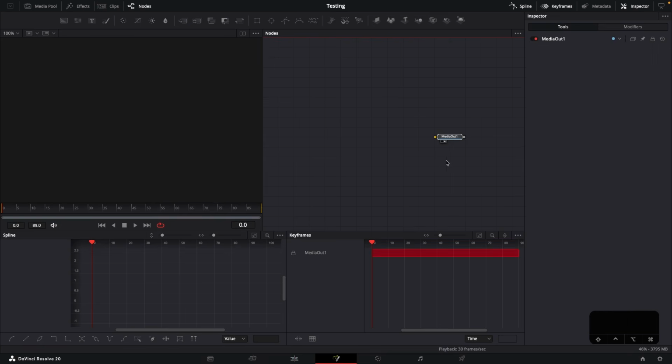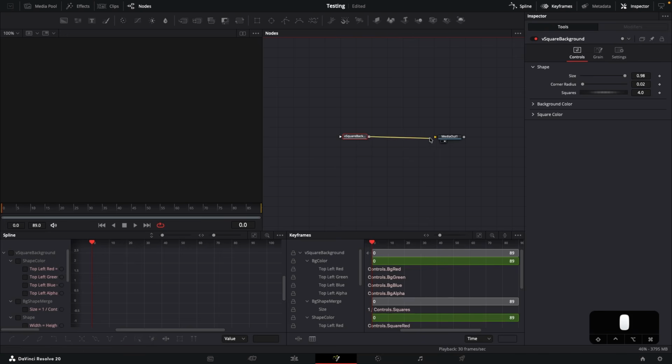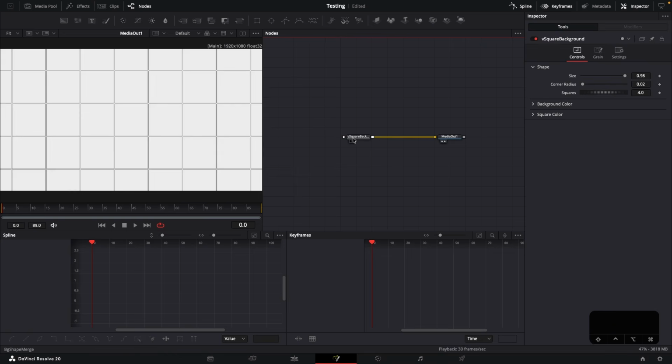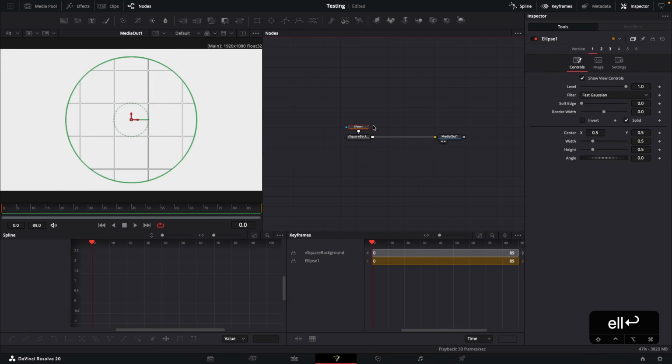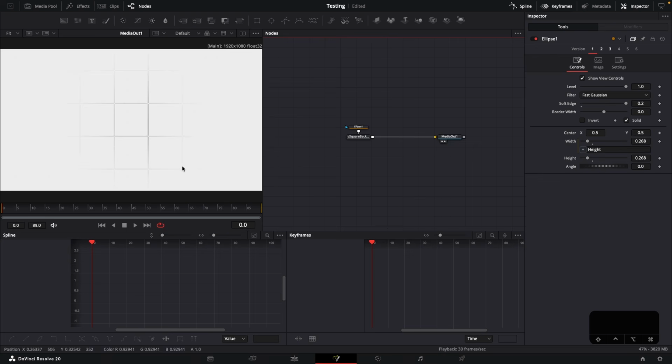Here we will see a media out, and we will connect a background. I'm gonna use the square background. I have made a tutorial about it, so go check it out. Now let's drag the media out to the view, and like you can see we have the background. I'm gonna also add an ellipse mask, and here I will link the width to the height like this, and we'll decrease the size and also increase the soft edge. We have a beautiful background.